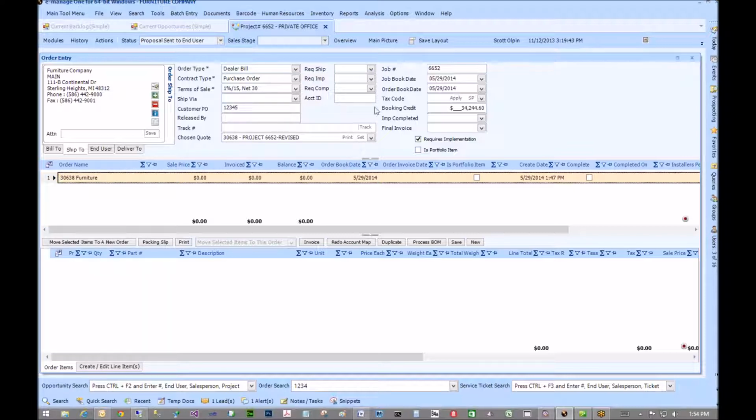Also, you'll notice I can set a requested implementation date. If I want to set that, this is what we're looking at doing, requesting at the start there and to complete here. I'll show you where these things show up. As well, this checkbox requires implementation, and it's defaulted for this type of project. So when you book this, it automatically puts it in the queue to be scheduled.